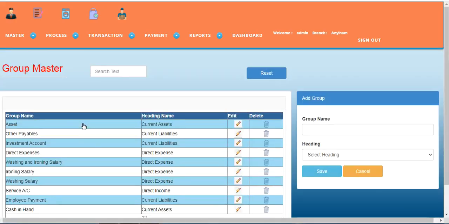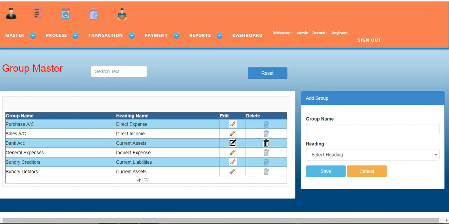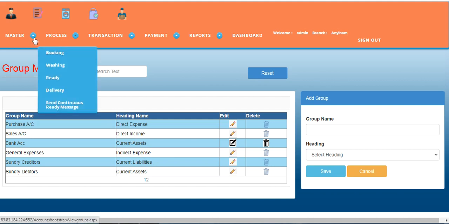And the accounts group master. We have already created some basic groups like assets, current assets, liabilities, other payments. So basic details have been created here. Similarly, you can create them for your business. Sundry debtors and current assets are for accounting purposes. So the first thing, we have completed the master settings.